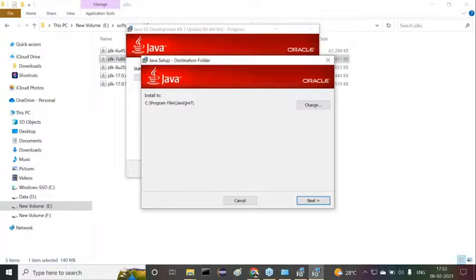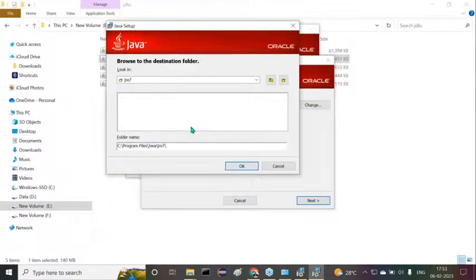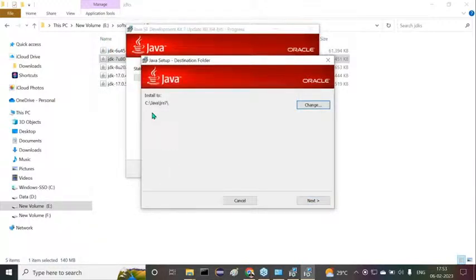Now let's see this one. JRE is asking for the location, but I want to remove that Program Files path. So what do I have to do there? Click on the change button. Let me remove this Program Files. Now see, directly C Java JRE7 is available or not? Click on OK button. C Java JRE7, am I right or not? Then what next? Click on the next button.